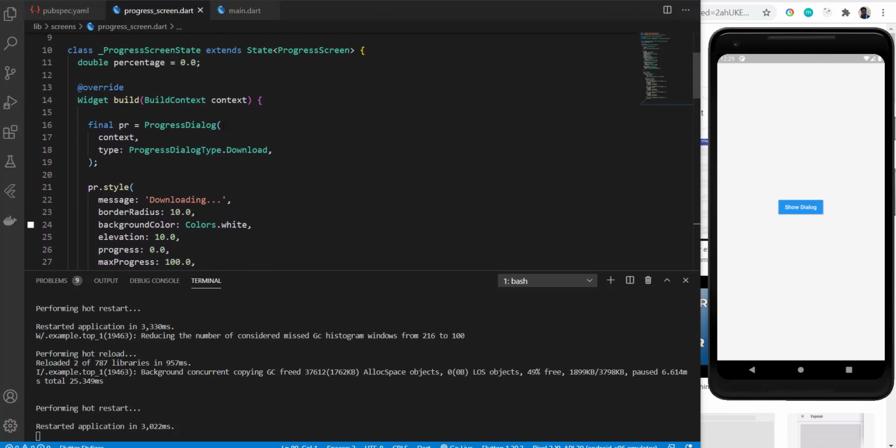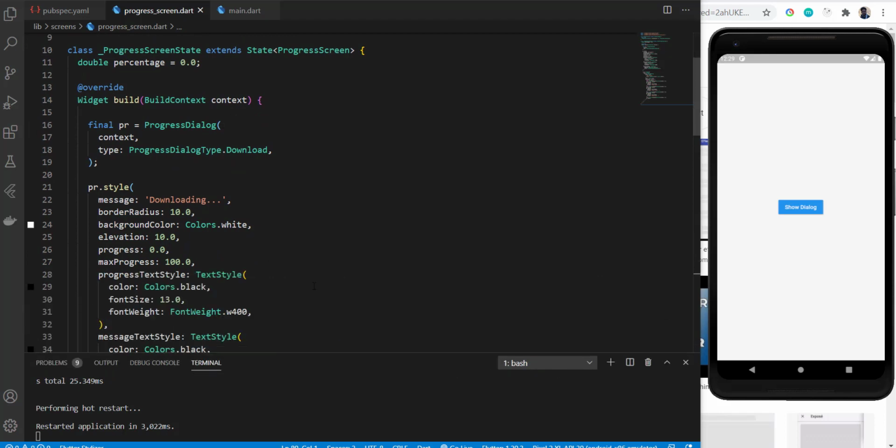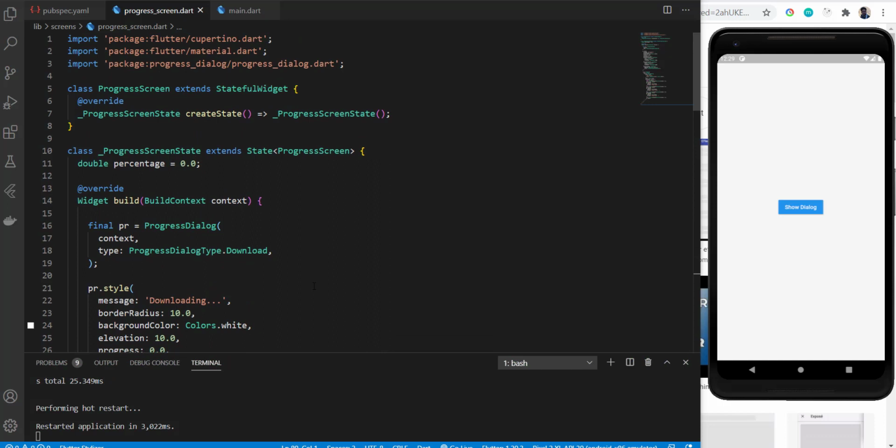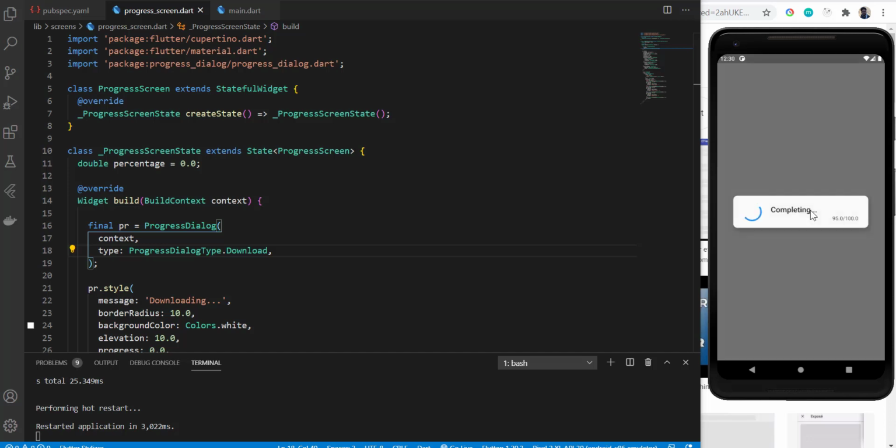Here I am mimicking that I am getting the data from the server just by delaying the future. To create the progress dialog, the first thing that you need to do is instantiate it like this. Pass in the context and the type. There are not many types available, mainly the download and the normal type. But here I am mimicking download, so I am taking the download content. What the download does is, when I click here, it shows this percentage here.